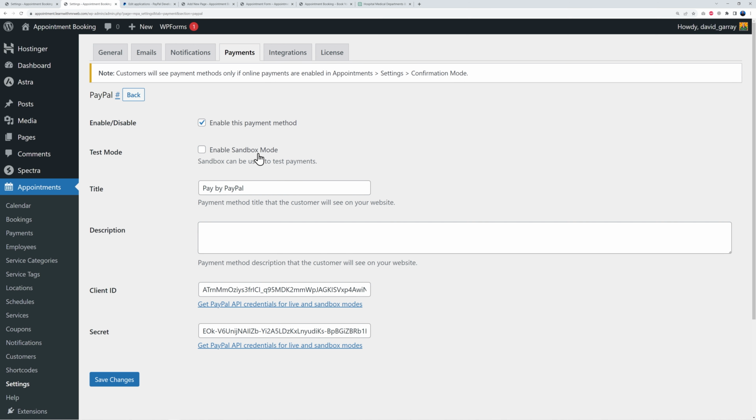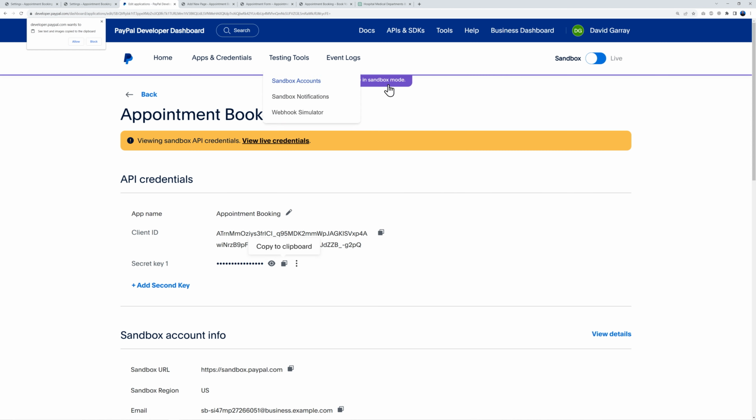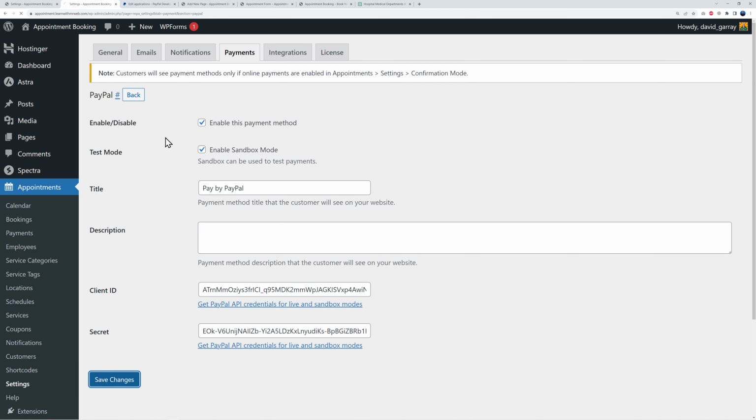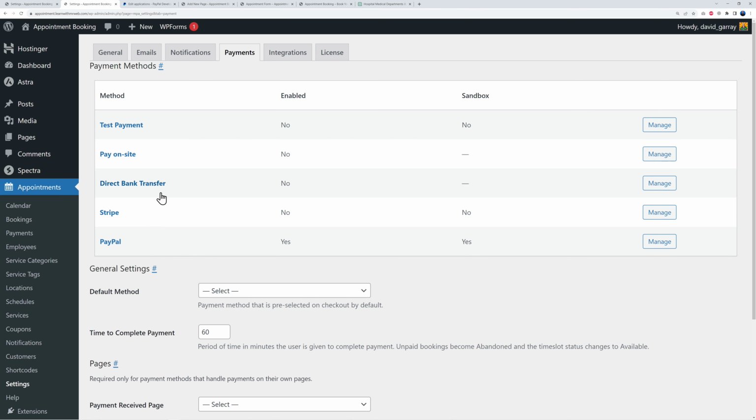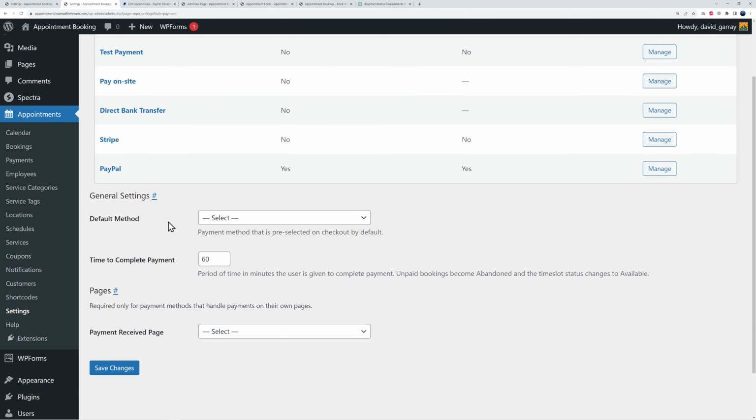Okay, now you need to enable the sandbox mode because as you can see, we are in sandbox mode here. So now go back here and save changes. And now we go back here to our payment methods. And as you can see, we need to select the default method here. Let's select PayPal because that's the only one we have at the moment.